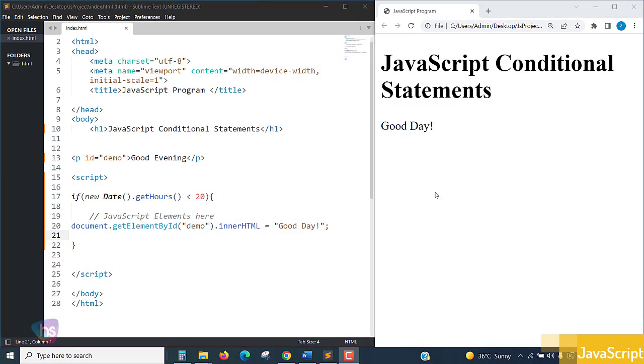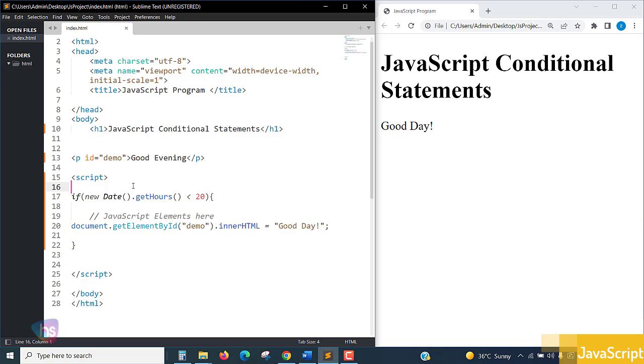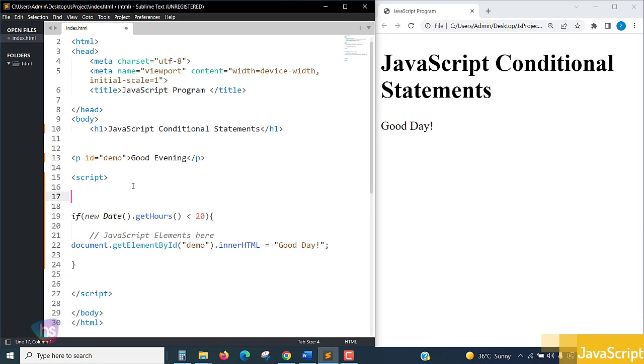Hello everyone, welcome. In this lecture, we are going to extend the same program with an else statement. Let's see how simple it is. So here, what I am trying to do is make this new Date and getHours into a simple constant variable. We are making it more productive.